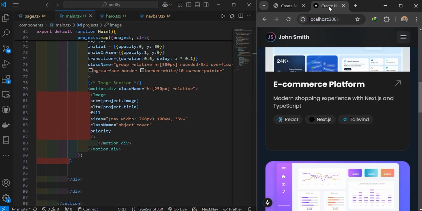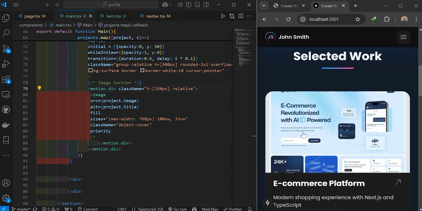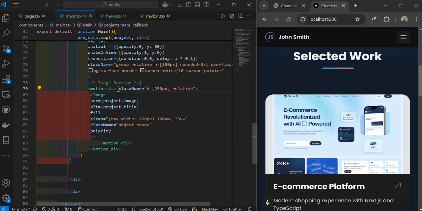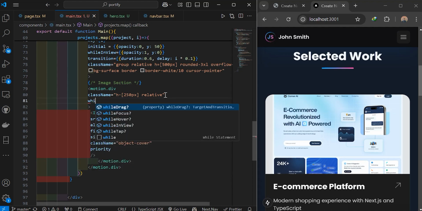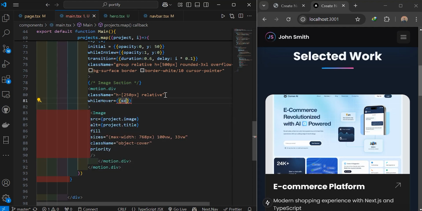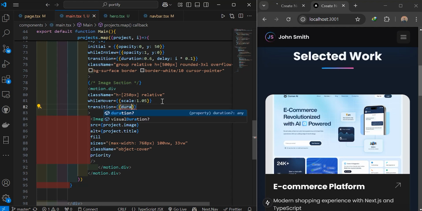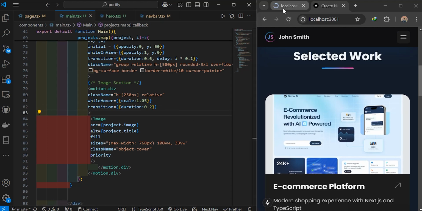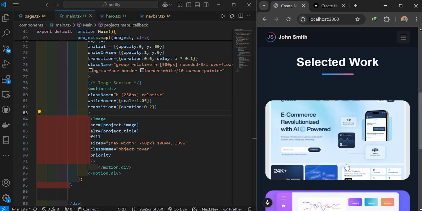Now let's go and see the animation effect on the image. So when you hover on the image, you can see it scales up. So here under this motion.div of the image, specify the whileHover property. So while hovering, we want to scale it to around 1.05, which means 105%. And then also specify the transition, and here specify the duration equal to 0.2. And now let's hover on this and see. And now we get the same effect.